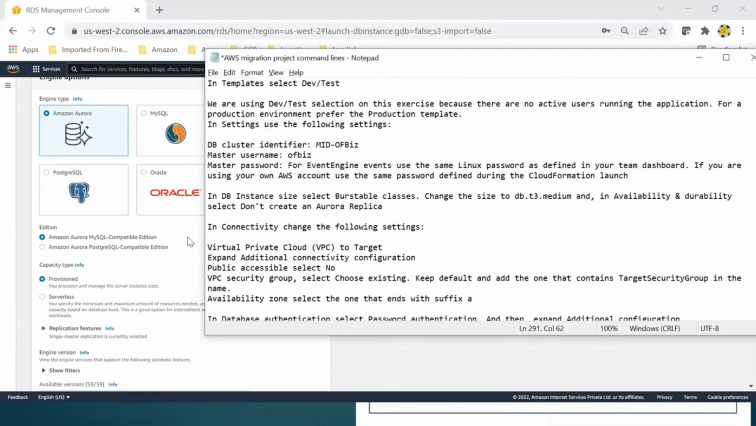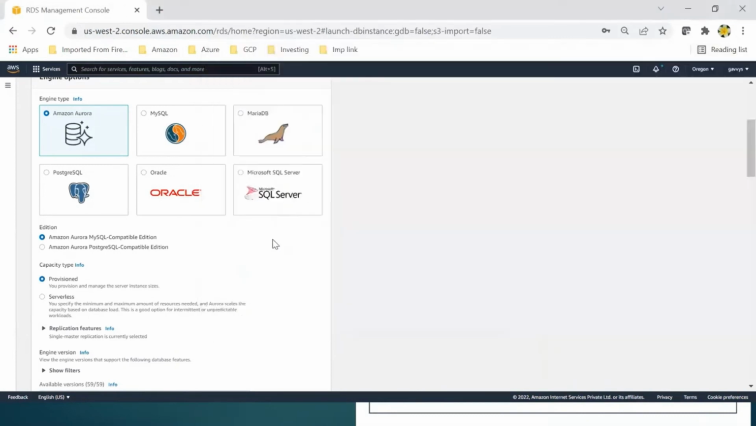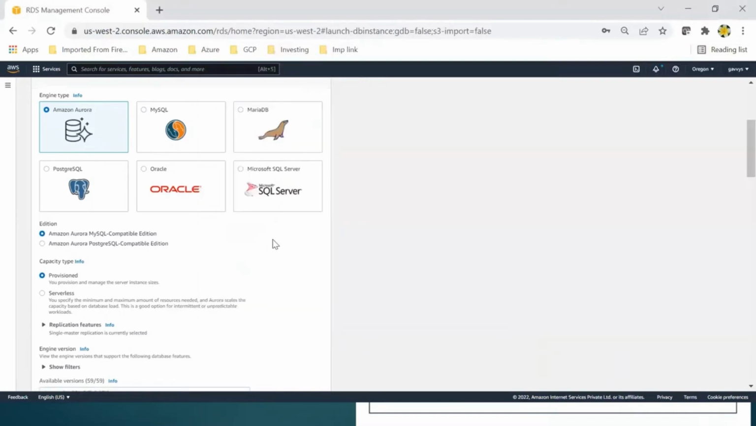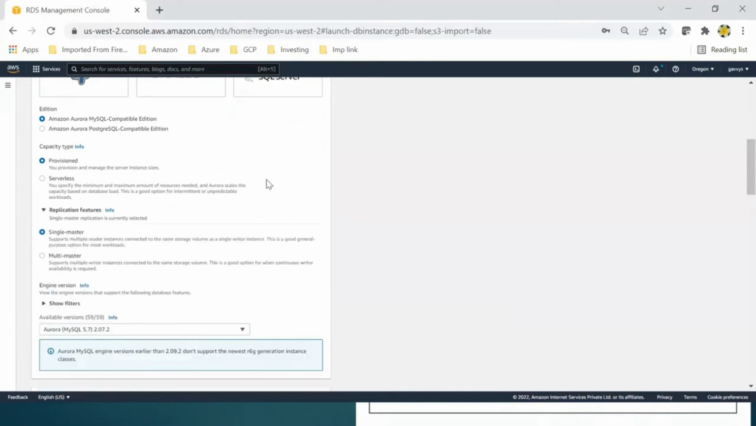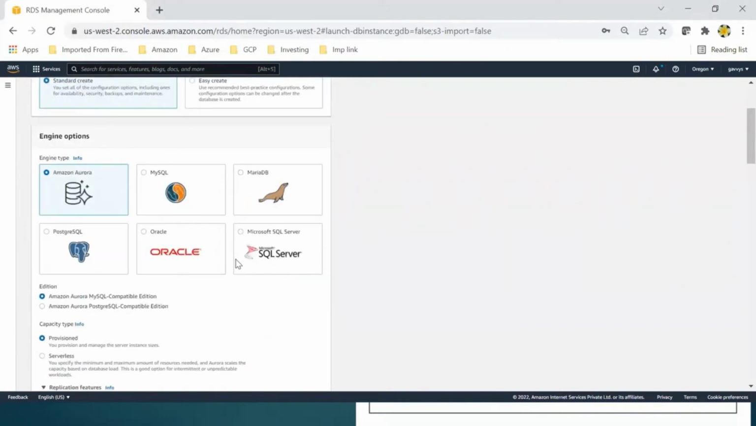So this is our AWS RDS console. Here I have mentioned all those settings. Single master, so selected Amazon Aurora.